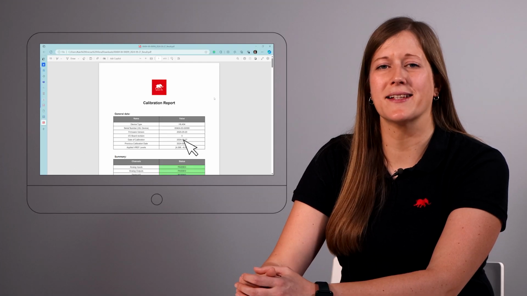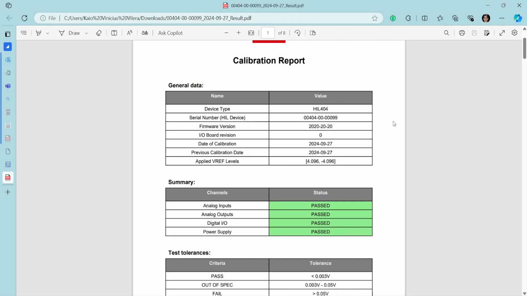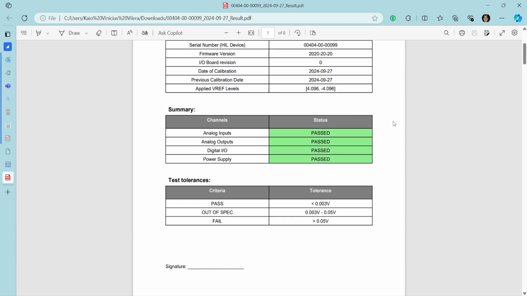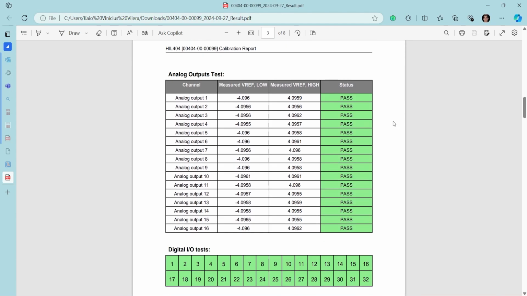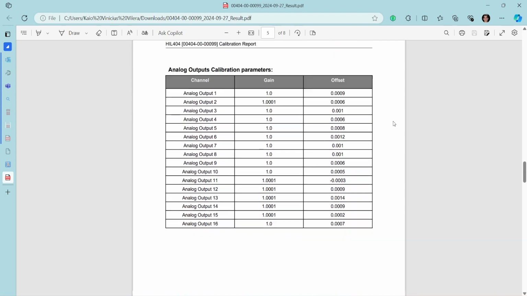In this example, we chose the test and calibrate option instead of just testing. The difference here is that the calibration process is also performed after the testing, automatically adjusting gains and offsets. As a result, post-calibration results are also shown in the generated PDF report. As we can see, this report is structured in the following order: general data, summary, test tolerances, pre-calibration test results, and post-calibration test results.